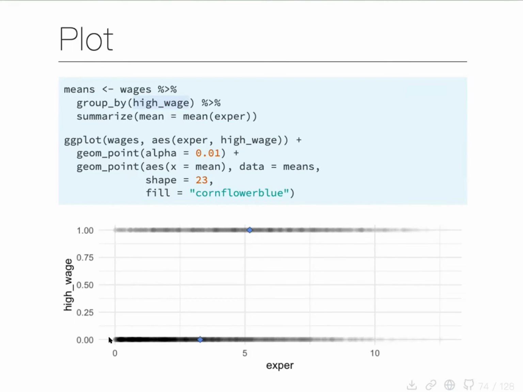Here I've added a bunch of transparency, but here's all of my people that are in the high wage category. And here's all my people that are in the low wage category. And you can see experience goes along the x-axis. So we have some people that have a lot of experience out here, but they're still in the low wage category. Similarly, we have some people that have 0 years experience, but nonetheless are in the high wage category. Okay, but on average, there is some separation between basically the probability of being in one of these two categories, right?